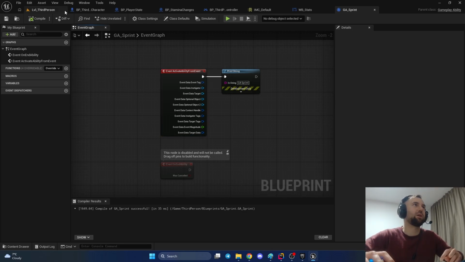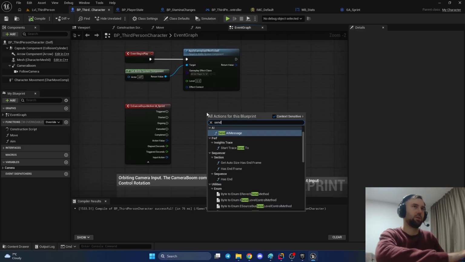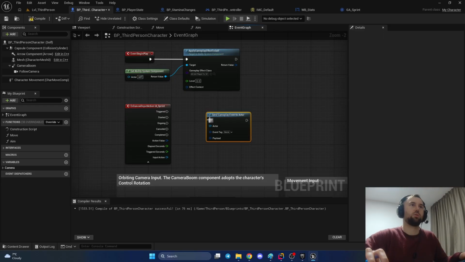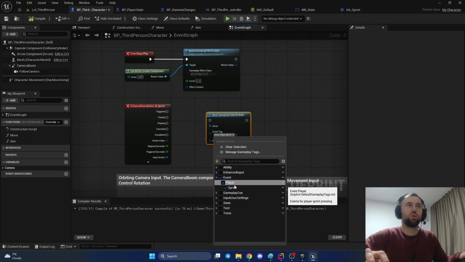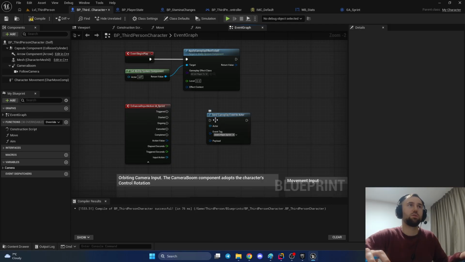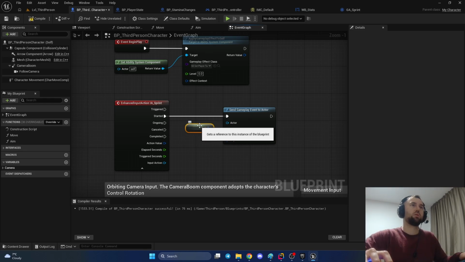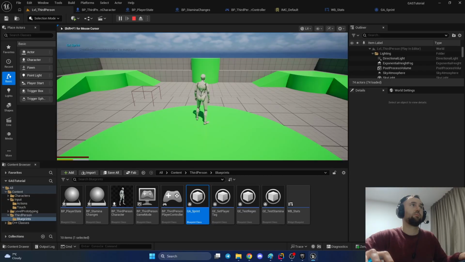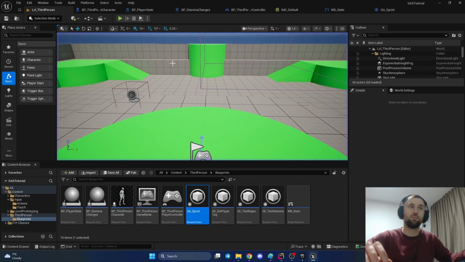Let's connect this and let's try to add send gameplay event to actor. And let's say our event will be sprint because we created sprint and this tag for it. Only on started. Let's connect avatar. Let's try self. And let's try if we will have print string or not. We have print string. We are calling our gameplay ability now from event.